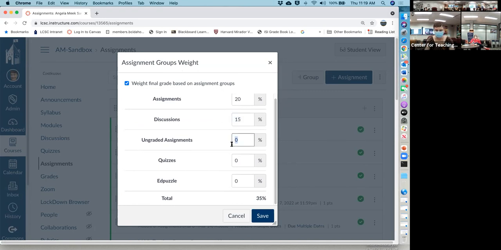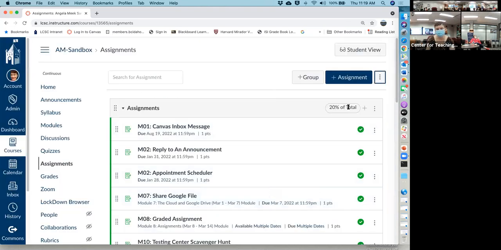Those aren't worth anything because they're not graded. Then when you save that, each of your groups gives you a quick view of what the percentage is.